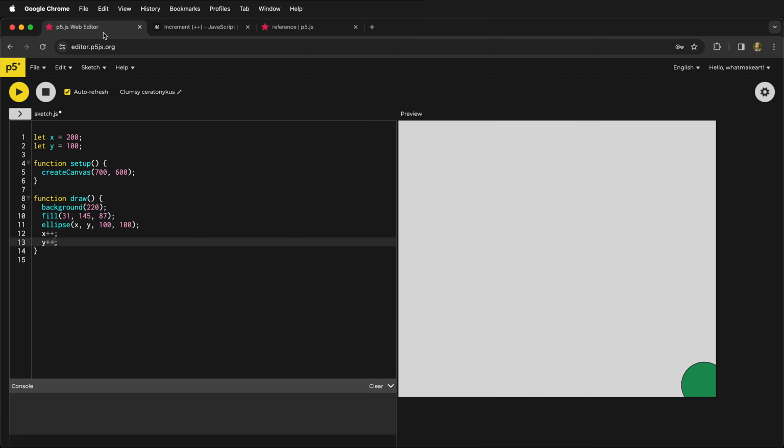Next, we're going to go ahead and examine some conditional statements so we can make the ball do different things. For example, maybe when it gets down to the bottom of the screen, we'll have it come back the other way.